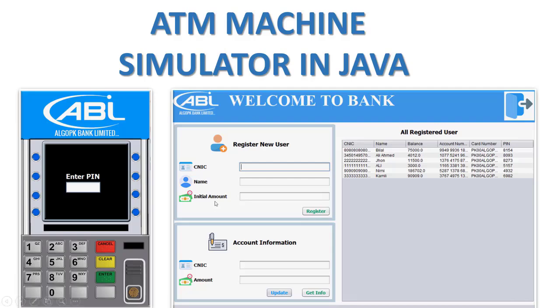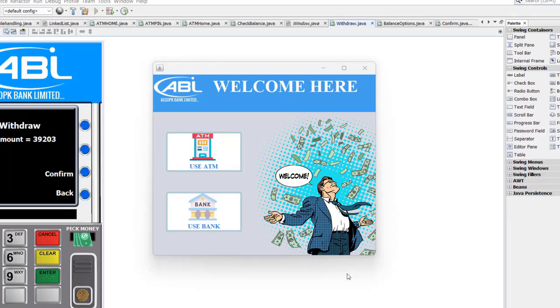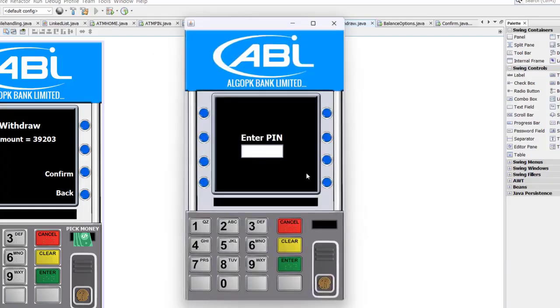So this is an ATM Simulator created in Java with Java Swing, file handling, and the backend uses a doubly linked list. First of all, I will teach you how to design it, and then I will teach you all about the backend. So you learn much in this course. Let me introduce what you learn in this course.